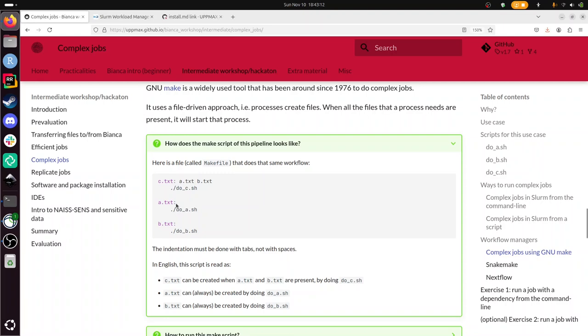Here's how to run such a script. You can just put make -j, which means run simultaneous jobs, in a bash script, and it can submit it to the job scheduler as usual. Snakemake, I'm going to skip, because it's in between GNU Make and Nextflow.